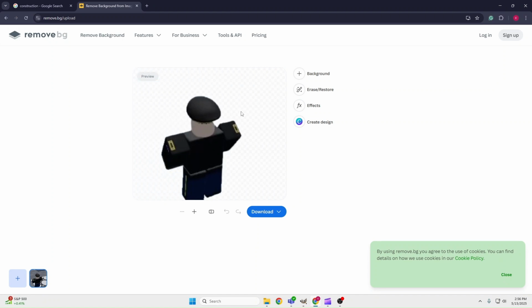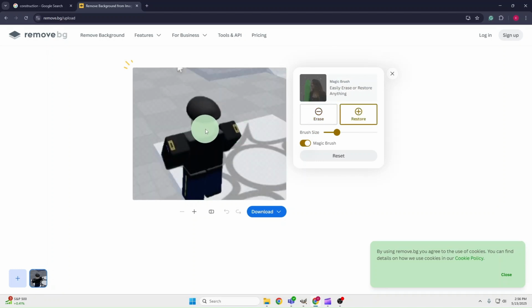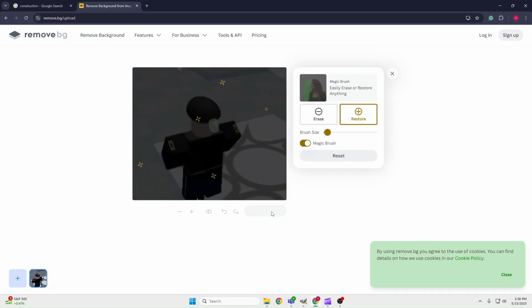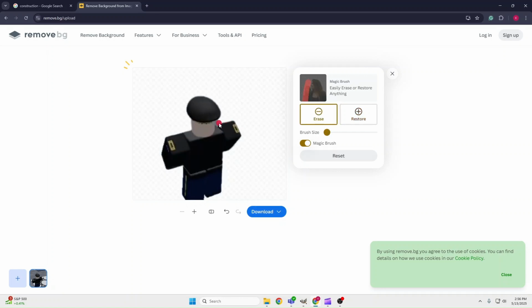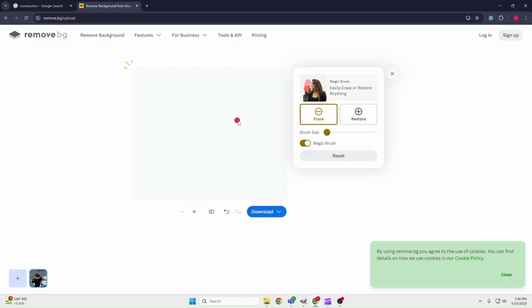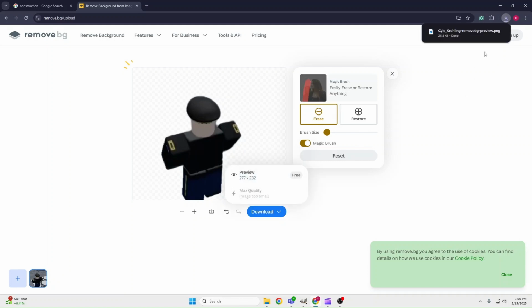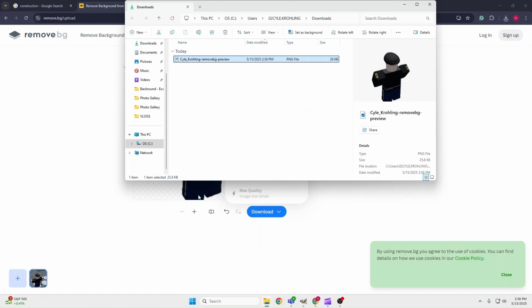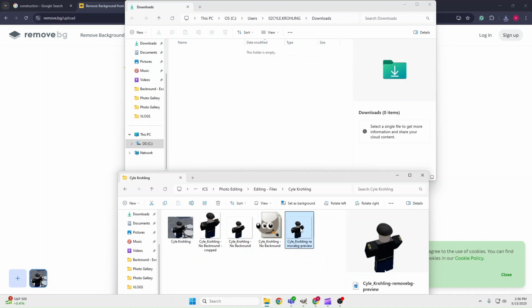Now it does have a few mistakes, such as right about there, but this offers a tool that lets you restore stuff. Like that. Look how nice that looks. Then if you download it, preview, then you would have to show it in your folder. Me personally, I prefer to just drag it from here, drop it down here, rename it so that it shows that it has no background.